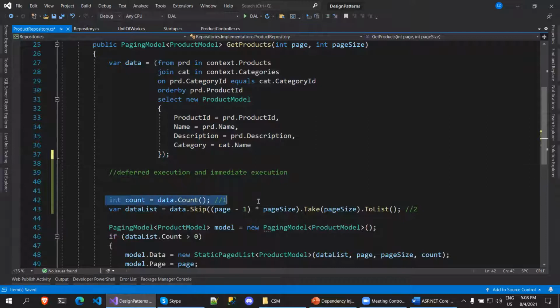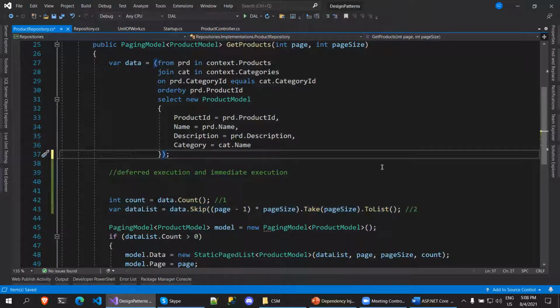1 DB hit to count the number of items, and 1 DB hit only to fetch the records as per the page size. Yes, here it is retrieving the data as per the page size. Suppose I have 100 records and my page size is 10. Does it retrieve only the 10 records? Yes, it is retrieving only 10 records. But if you put ToList here, it will retrieve all the thousands of records in your table. So let's say I didn't put ToList over there.